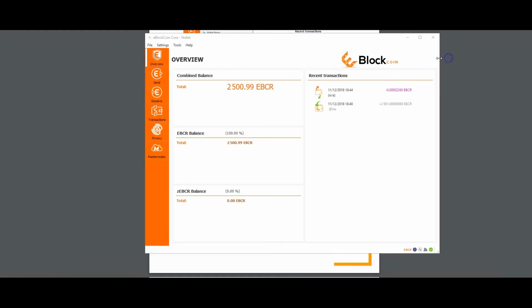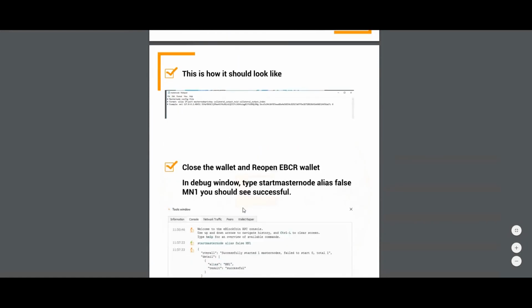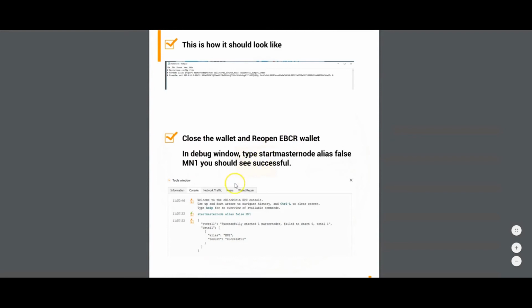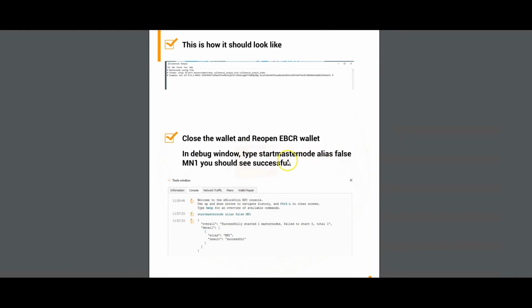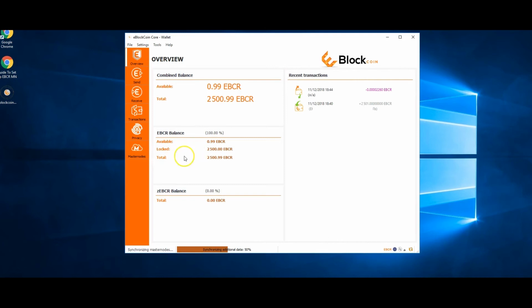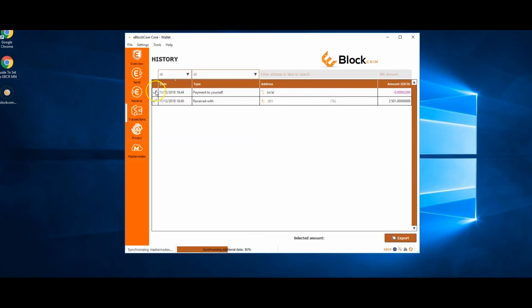And then I'm going to close this one. I need to close the wallet and reopen the wallet. As you can see here, close the wallet, reopen the wallet, and then we need to open it up again. As you can see here, now it's saying 2,500 coins is locked. We need to wait until this syncs in. I'm going to go back to Masternodes. You can see MN1 with the IP address missing. Now let's go into transactions to see if we have 15 confirmations. Yes, we have 20.